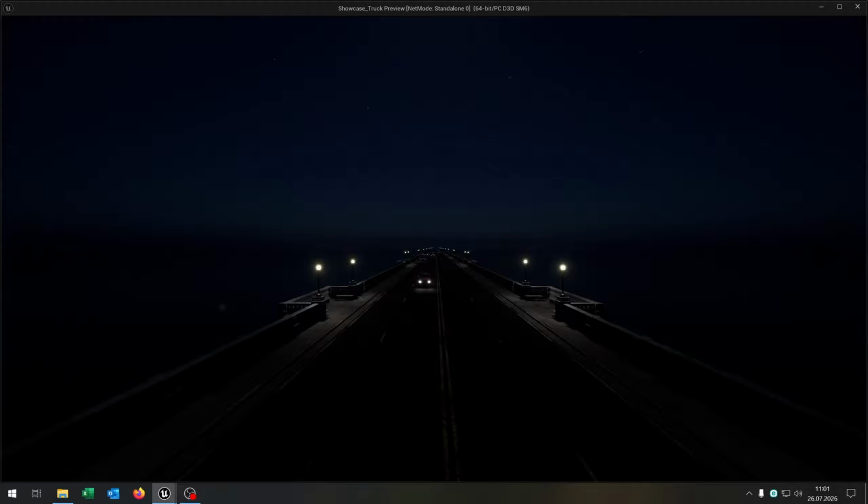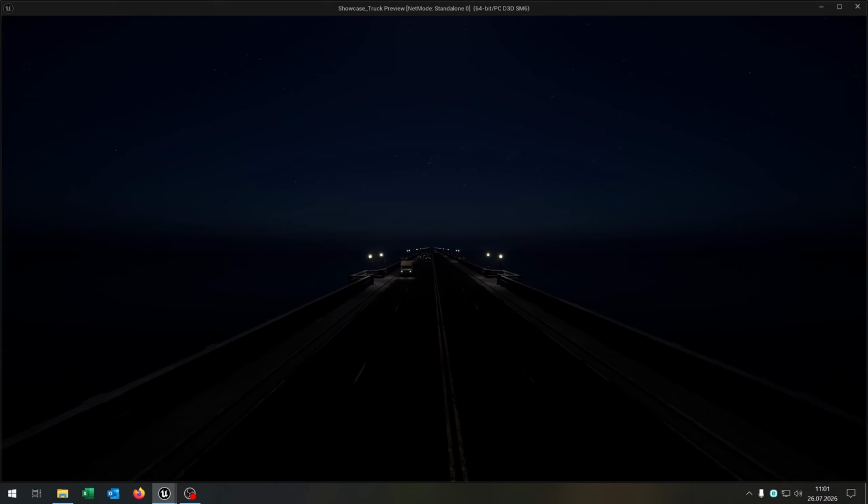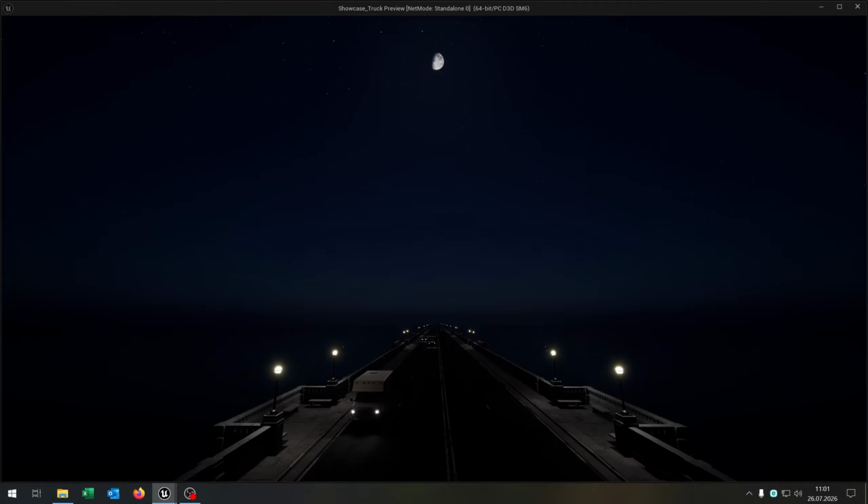In this tutorial I want to show you how you can create these lights here. So we have the street lights and these headlights of the cars and of course the moonlight.